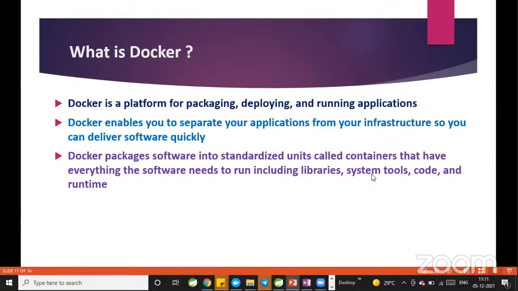Okay, good. I hope you got the clarity on what is Docker, what is the definition of Docker, and why we need to go for Docker.